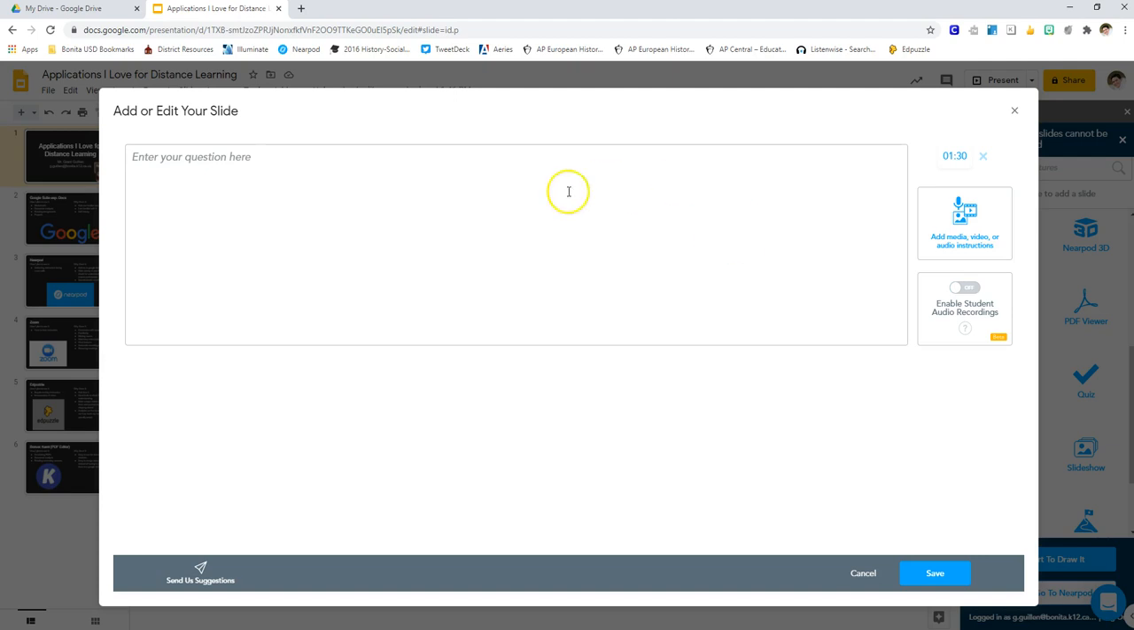So in these slides, you can also add media, video, audio instructions. If they need some kind of a stimulus to answer the question, you can absolutely add that in here. And you can also enable your students to record audio recordings instead of having to write out a response. So lots of different options there. I check these as my students are getting them in. You can also share them back with your kids.